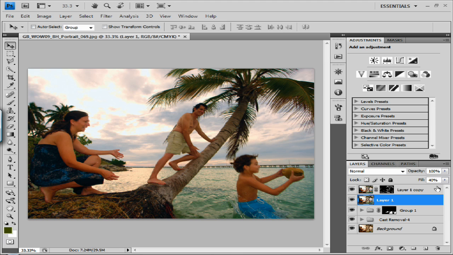But we'll actually turn it down to 20%. Okay, and it's a little bit of a subtle adjustment, but it does kind of saturate the greens a little bit more.